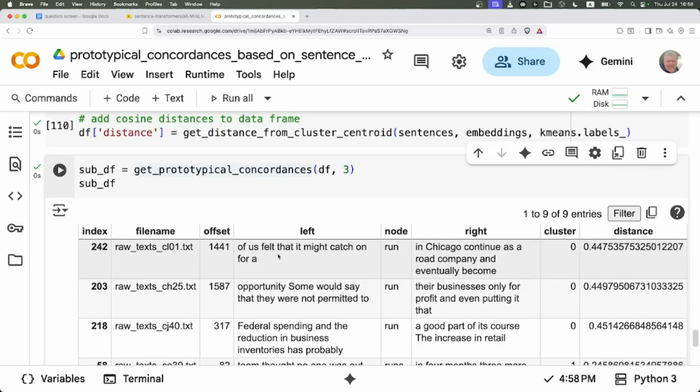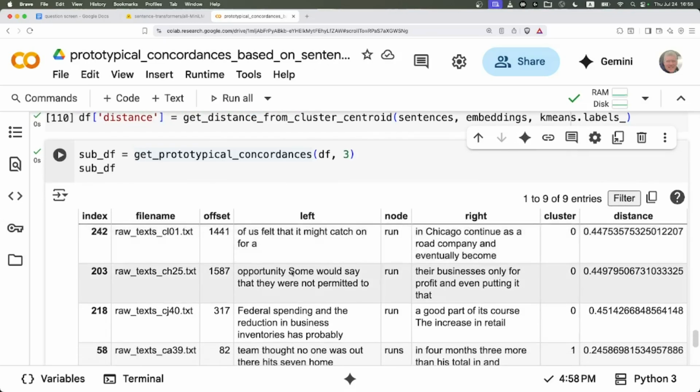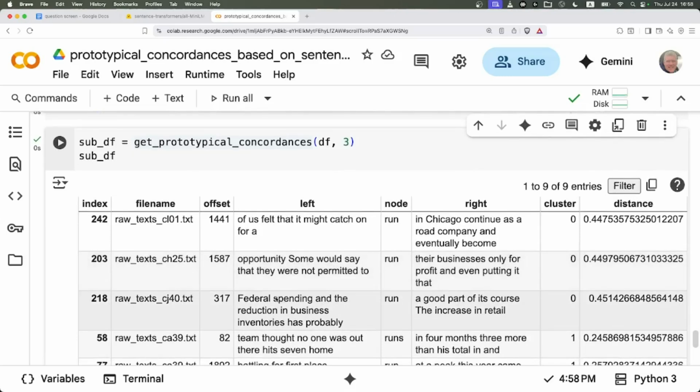Of us felt that it might catch on for a run in Chicago, continue as a road company, and eventually become... Some would say that they were not permitted to run their business only for profit, even putting it... that federal spending and the reduction in business inventories have probably run a good part of its course, the increase in retail. So these are runs, like run a business, run in Chicago. I'm not sure exactly, some type of run in Chicago.